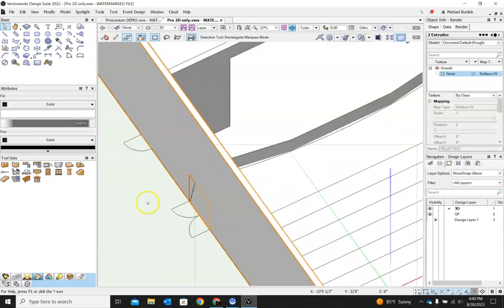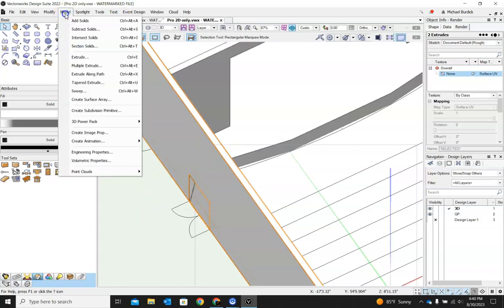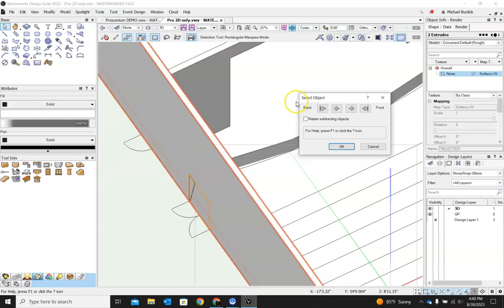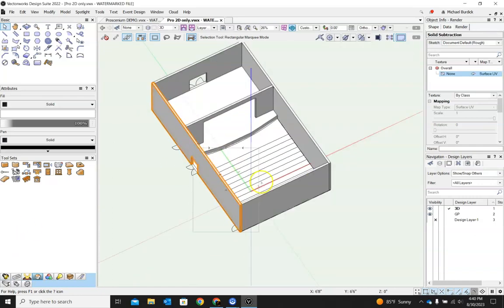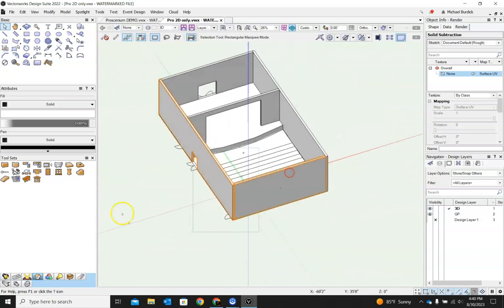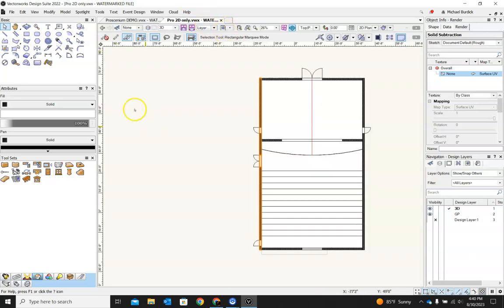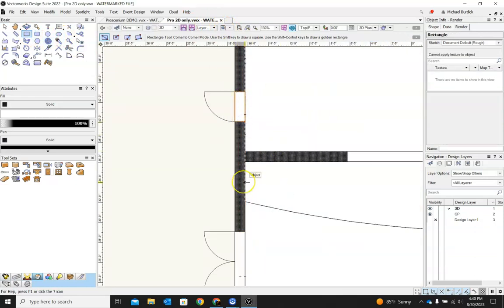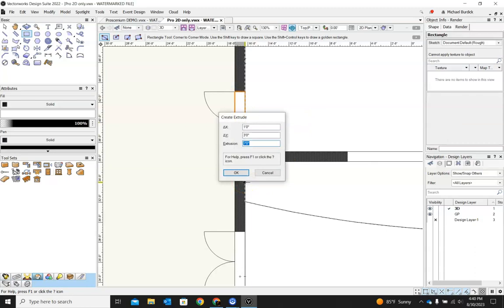Shift will allow you to select multiple objects. And then we'll go up to Model and Subtract. It'll ask you which object do you want to be subtracting from. We want to be subtracting from the big wall. So that's marked red. That's correct. You can switch if you wanted to. Go like that. And there's our hole for that door. Go back to top view. Draw that. Control extrude 7 foot.